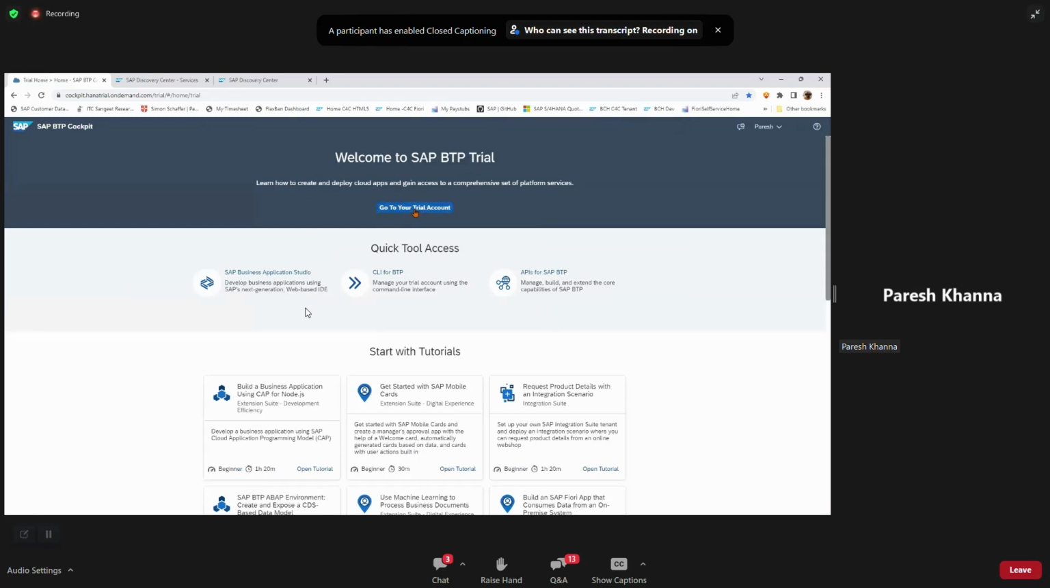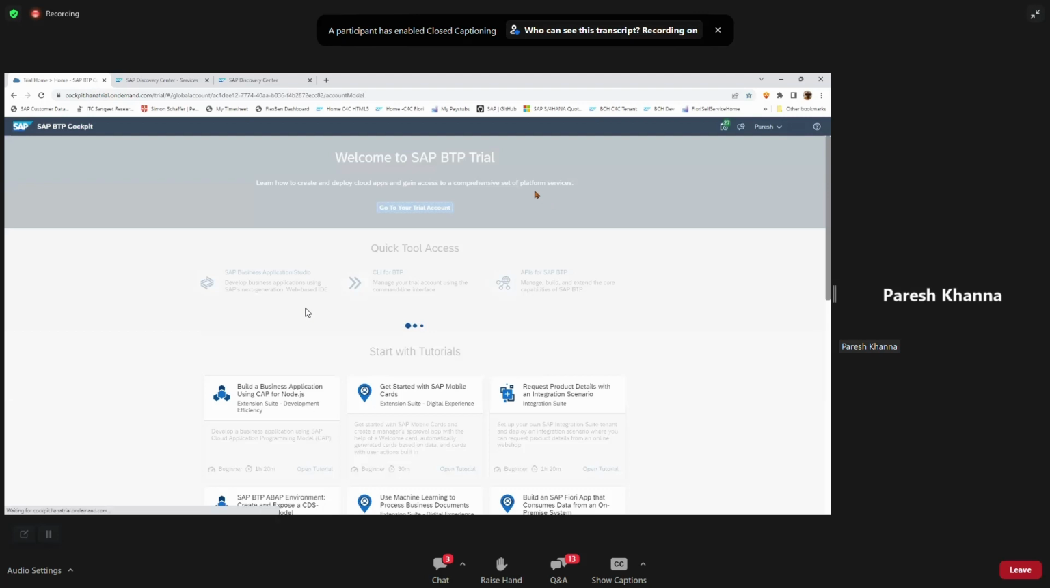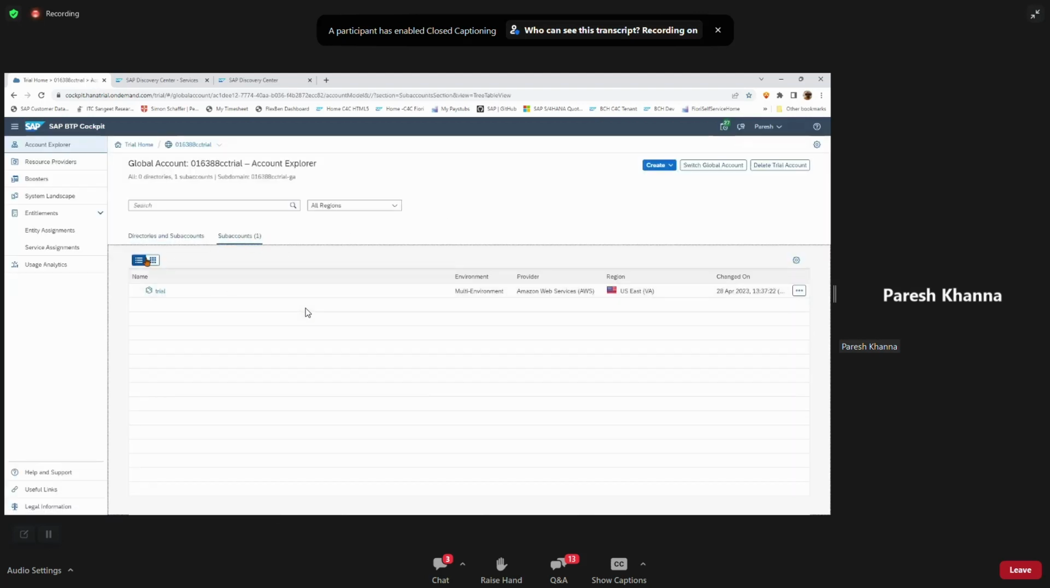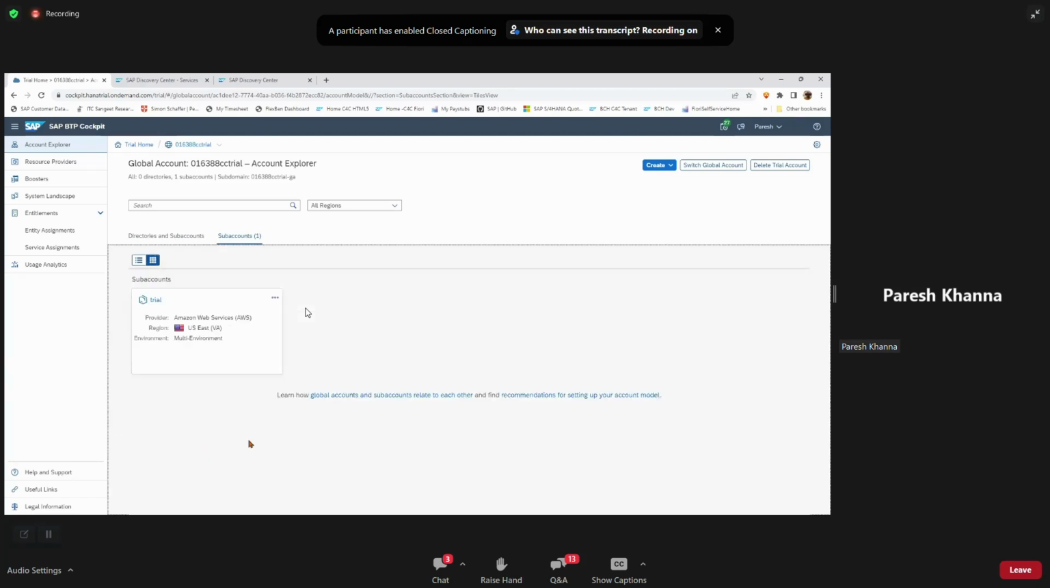Now from the cockpit, if I go to the account, the account takes me to the global account. This is the global account where I have the sub-account tagged in. If you're logging in for the first time, it will auto create the sub accounts, and it will take a couple of minutes to assign the tenants out of which the sub accounts will be hosted, and the initial services that it enables on your account.